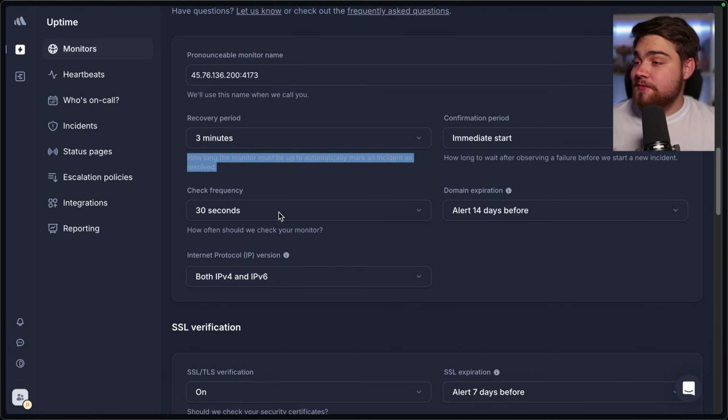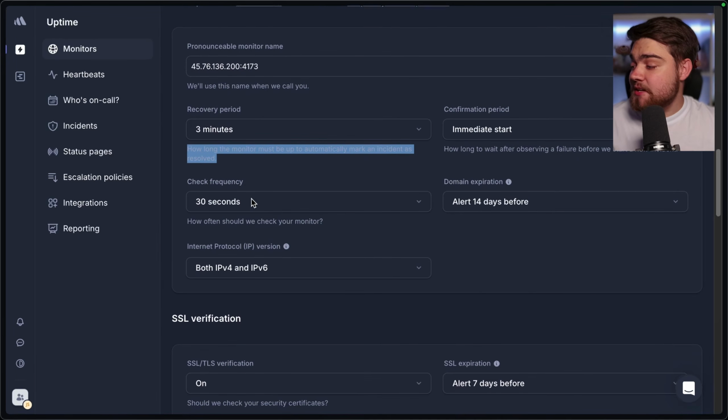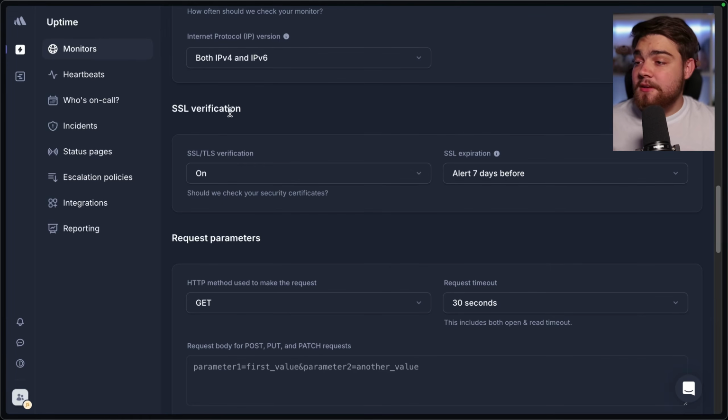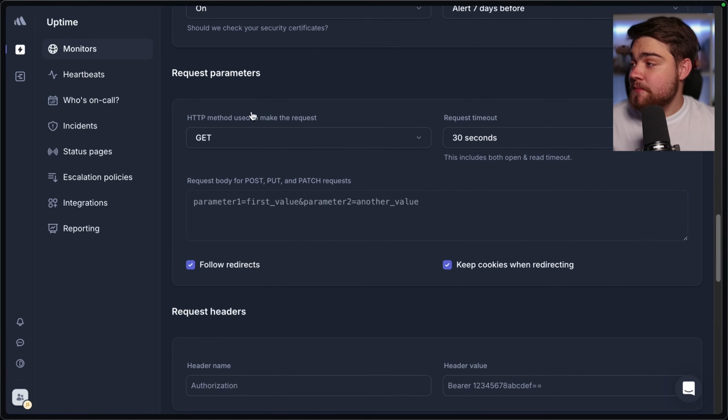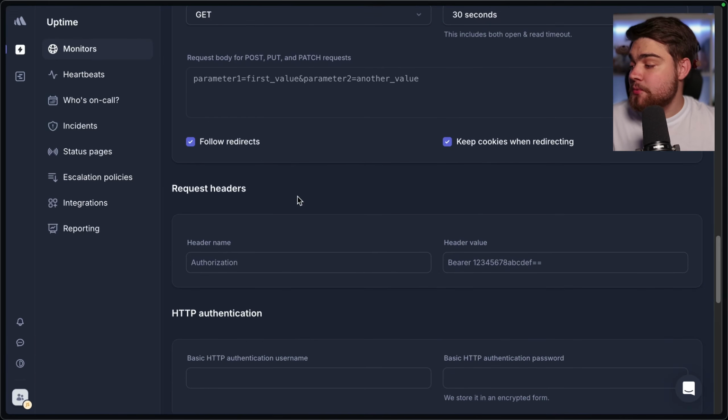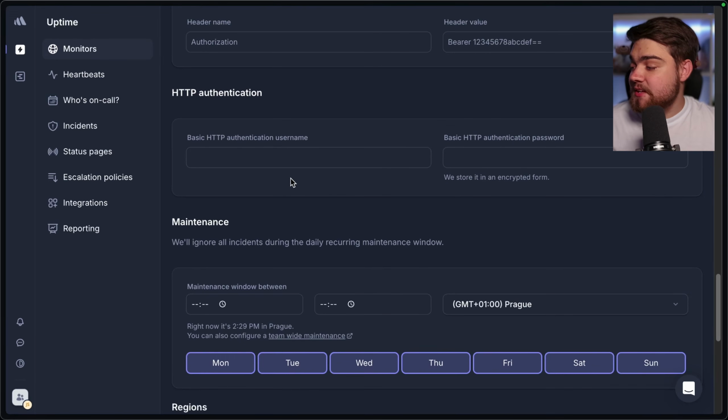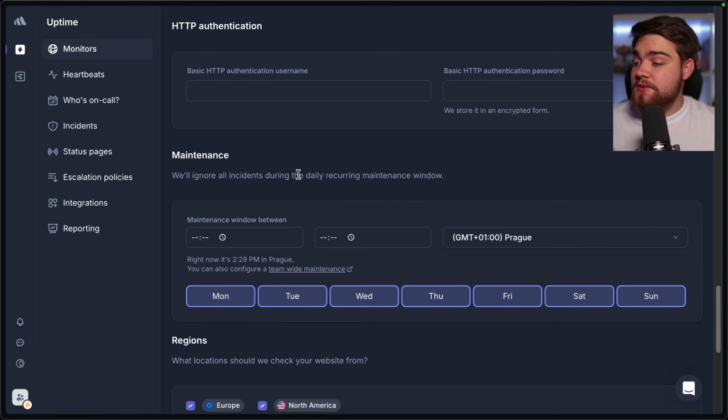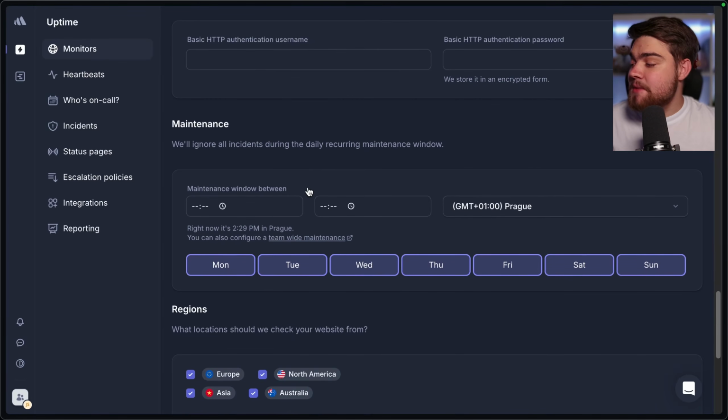Next one is your check frequency, so how often you want this to be checked. Other cool options as well: we can customize our SSL verification. We can change the request parameters, which is useful if we're doing an API request, for example. We can change the headers, the authentication. We can even set up maintenance windows as well. If you know your server's going to go down at a specific time, maybe you have it set to auto restart, you can go ahead and set that as a maintenance window.